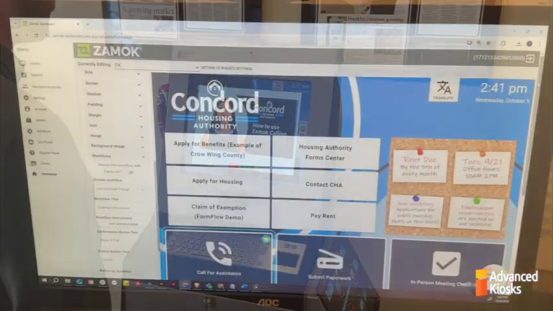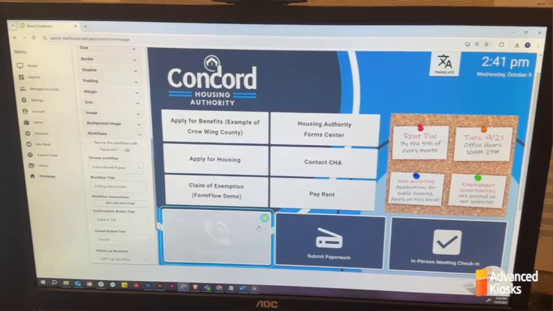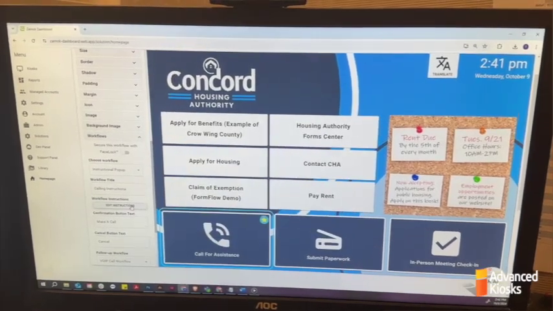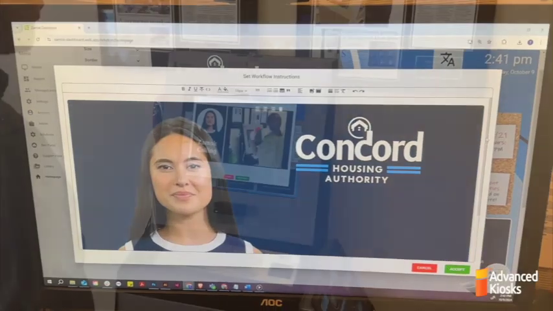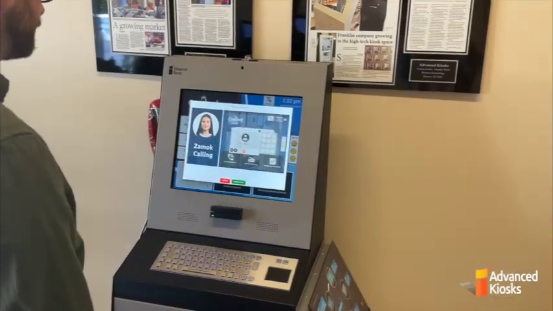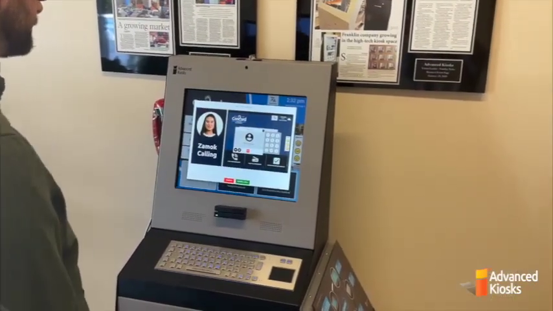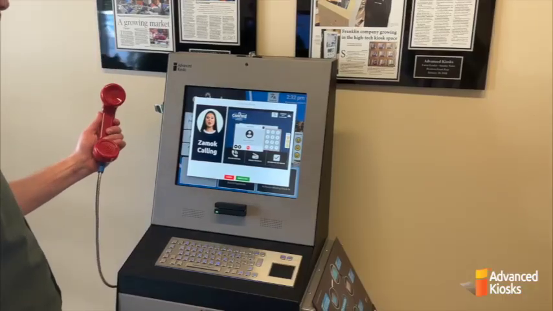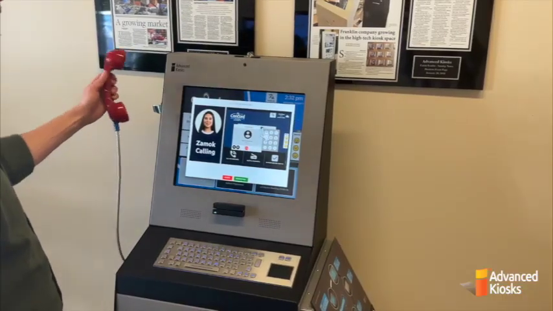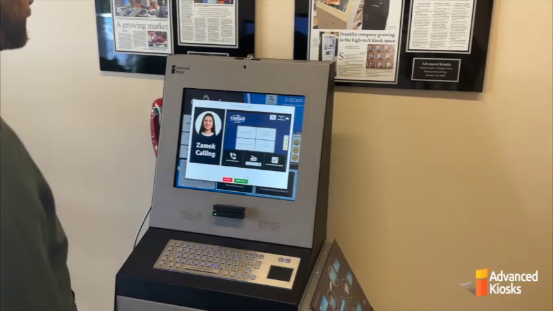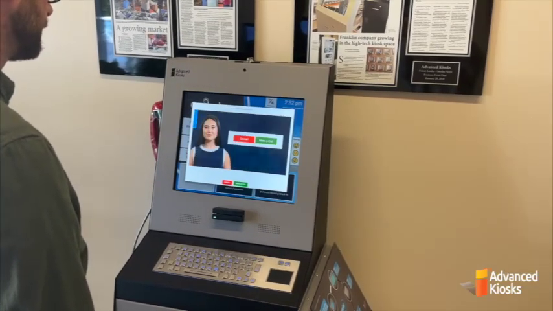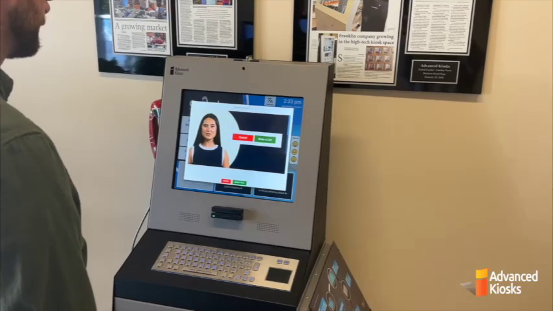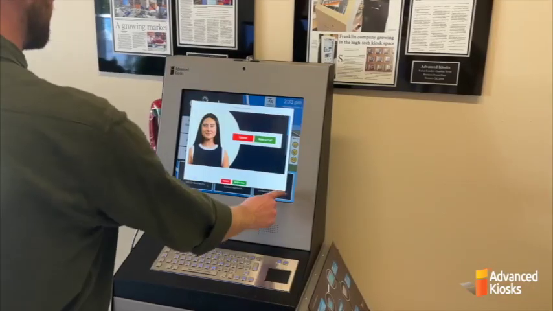These informational pop-ups are configured through Zamok, our kiosk management software. You don't have to have a handset on these kiosks, but we do recommend it for personal privacy. It's part of our PII series. You may have somebody in your lobby where there is a crowd and the user would like to have some privacy that a handset can provide. The person doesn't have to watch the video. All they've got to do is touch the screen to bypass it.